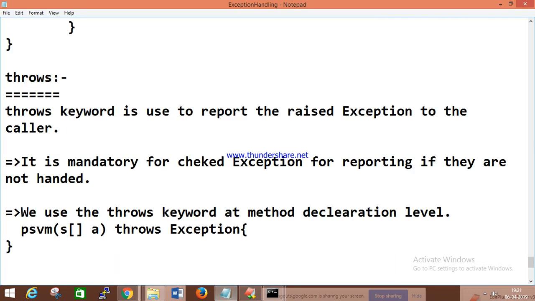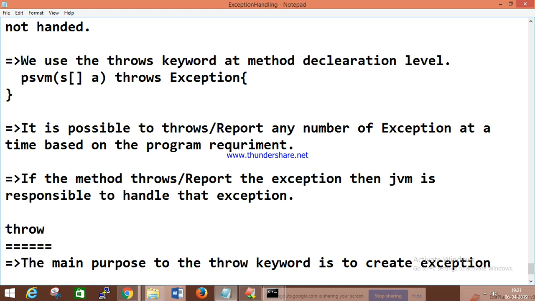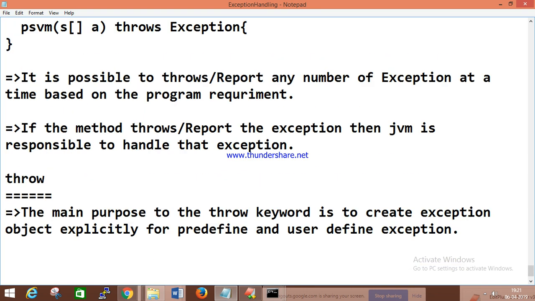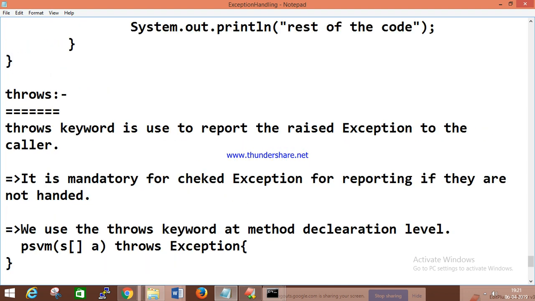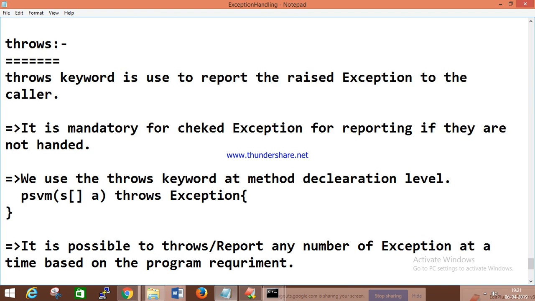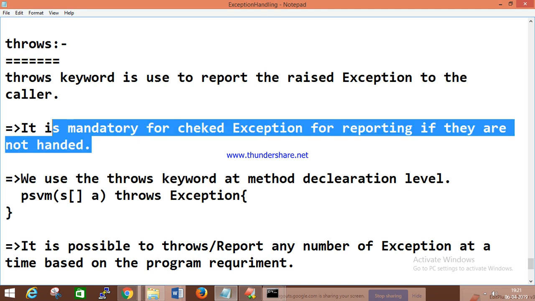We have a throws keyword. What is the meaning of the throws keyword? This is also an interview question. What is the difference between throws and throw keyword? The throws keyword is used to report or raise the exception to the caller. Who is the caller? The JVM is your caller. That's it. It is mandatory for checked exceptions to be reported if they are not handled.